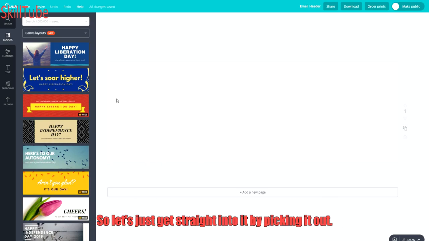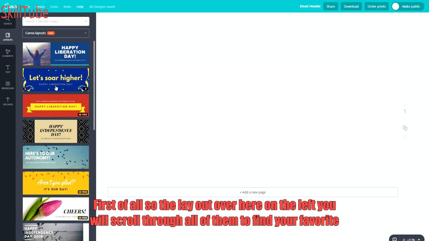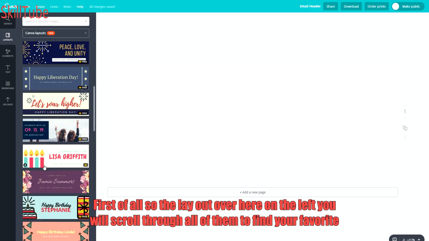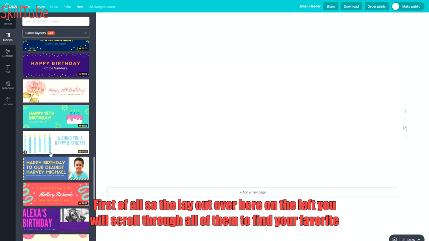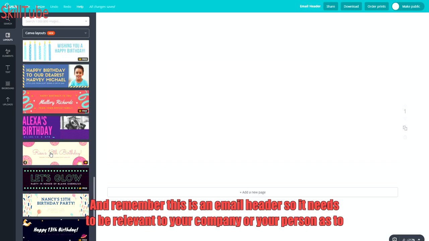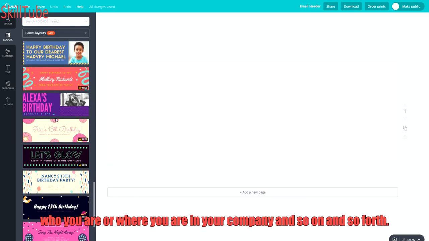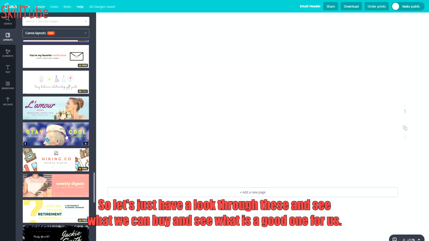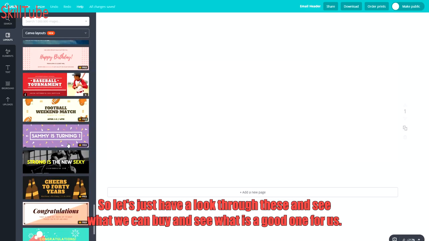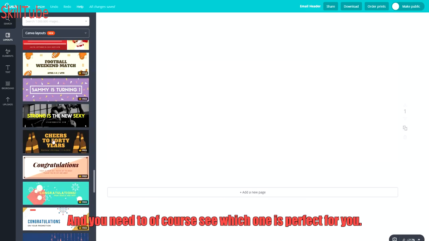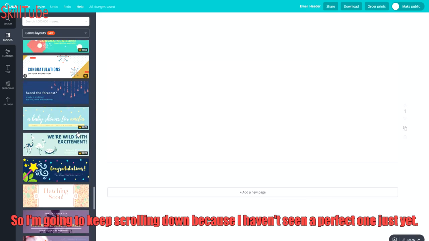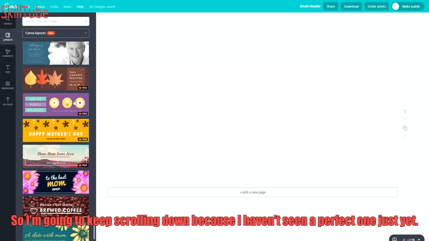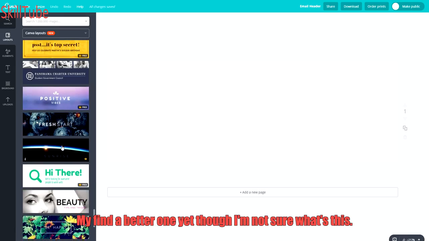So let's just get straight into it by picking a layout first of all. The layouts are over here on the left. You just want to scroll through all of them to find your favorite one. And remember, this is an email header, so it needs to be relevant to your company or your person as to who you are or where you are in your company, and so on and so forth, okay? So let's just have a look through these and see what is a good one for us. And you need to, of course, see which one is perfect for you. So I'm just going to keep scrolling down because I haven't seen a perfect one just yet. Might find a better one yet though, we're not sure.